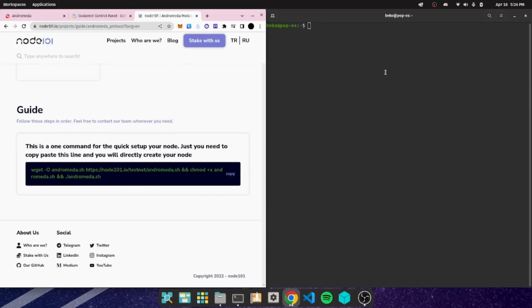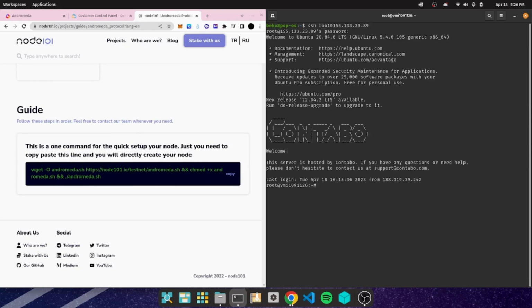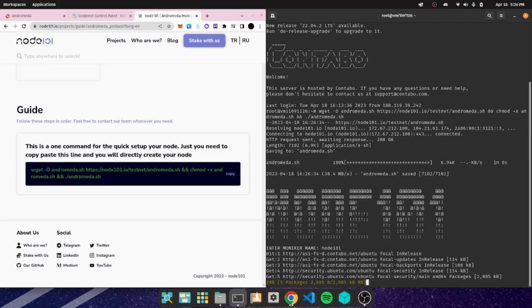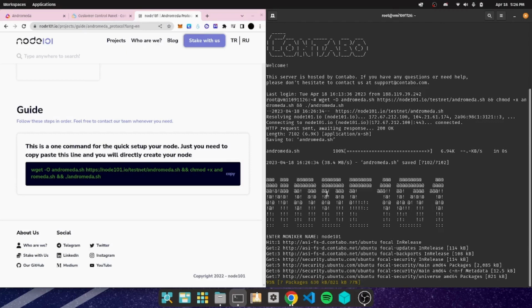We log into the rented server with /root. We paste the copied command and press enter. Here we enter any nickname you have specified. I'm stopping the recording until the installation is complete.